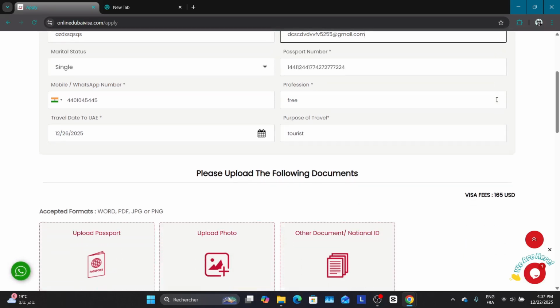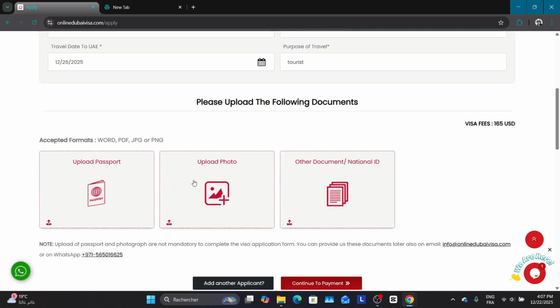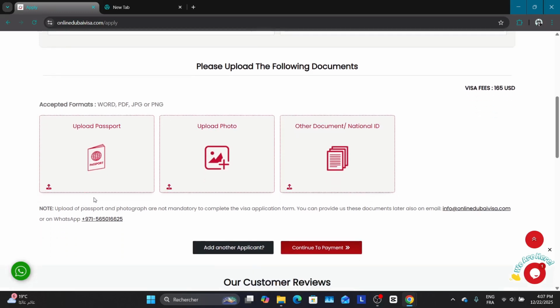Choose your country code and enter your mobile number and WhatsApp number. After that, enter your passport number and select your passport expiry date. Now mention your travel date or arrival date in Dubai. In the last steps, upload a clear scan copy of your passport and then upload a passport-size photo.